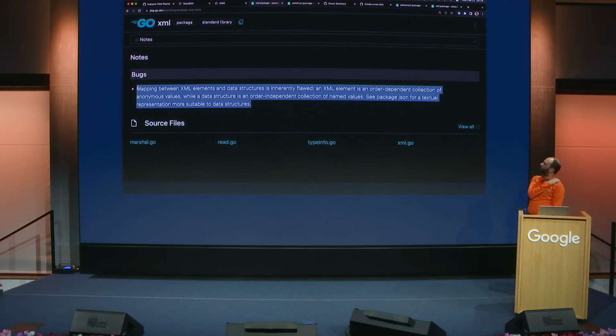So XML doesn't map onto data structures. We are hacking this, basically, and it's just the nature of XML that it's just not very good. But it's worth bearing in mind, if you have a choice, use JSON instead.